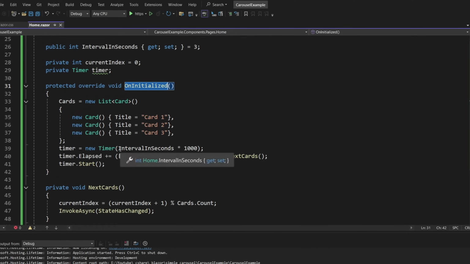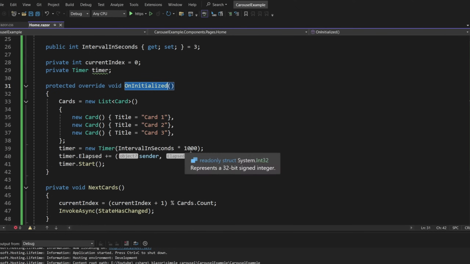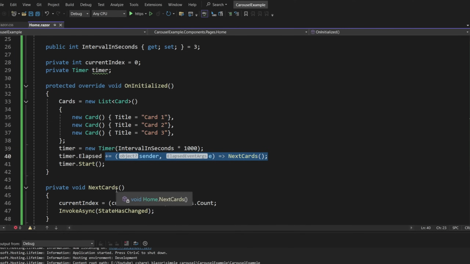Then we set the timer. Essentially we put in the interval there, multiplied by 1000, so it's not in seconds, it's in milliseconds, right? We have a timer, and then we have a little event handler for the actual timer. So when the timer reaches those 3 seconds, it will go to the next card, and then we start the timer. That's it. So that's all handled in the background.